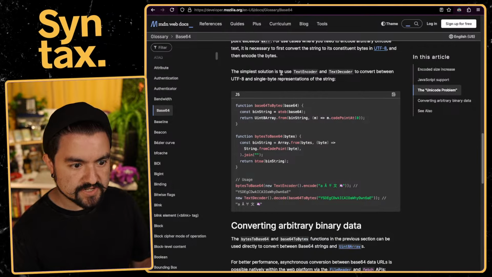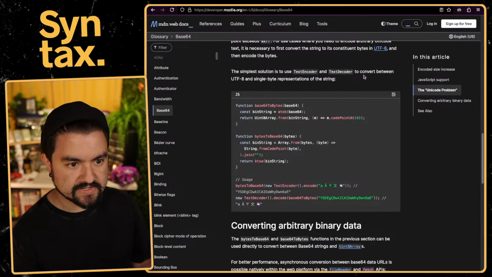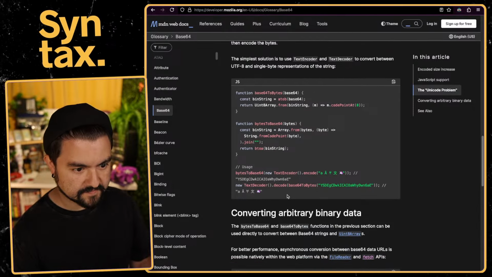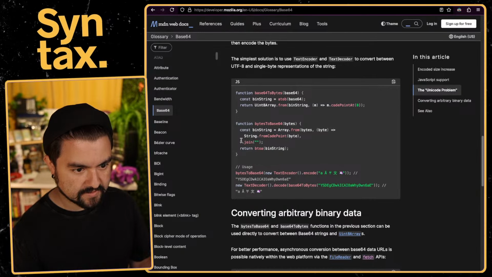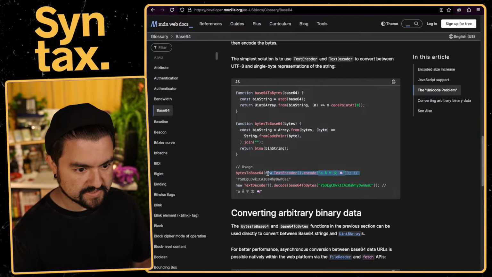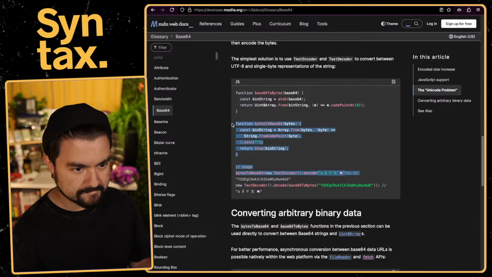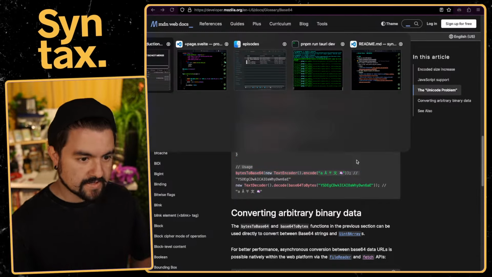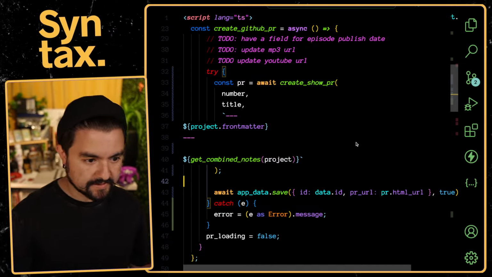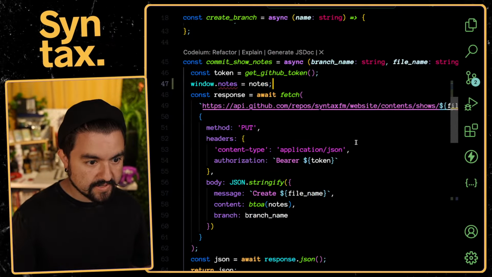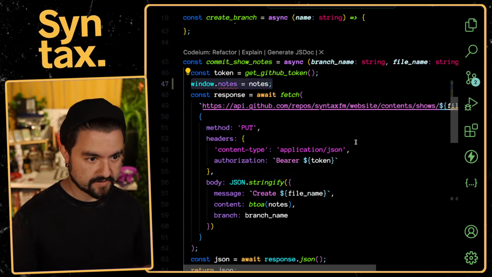The simplest solution is to use a text encoder and text decoder. So do this. Bytes to base 64. This is what we need. We're going to handle this over here.